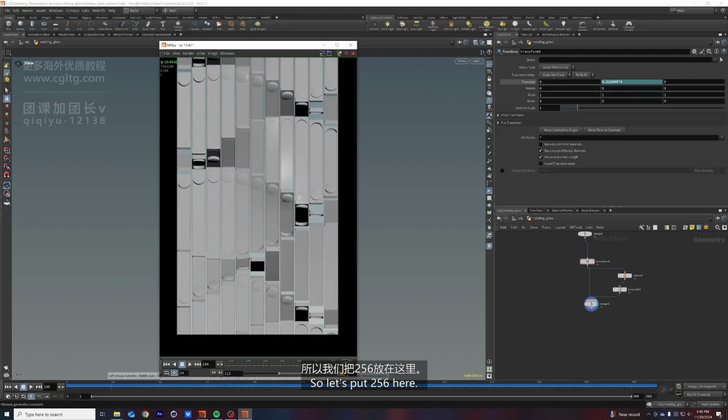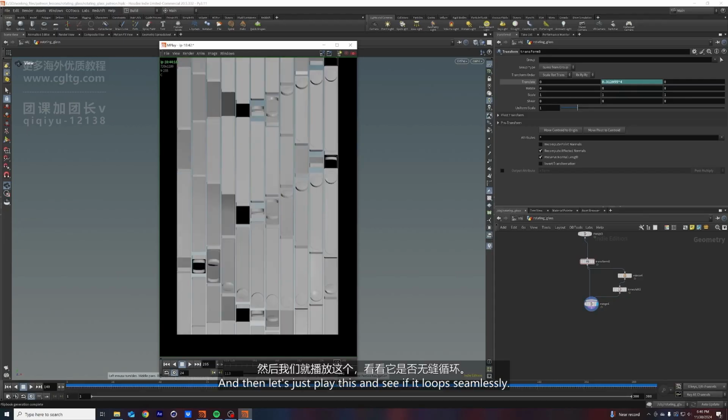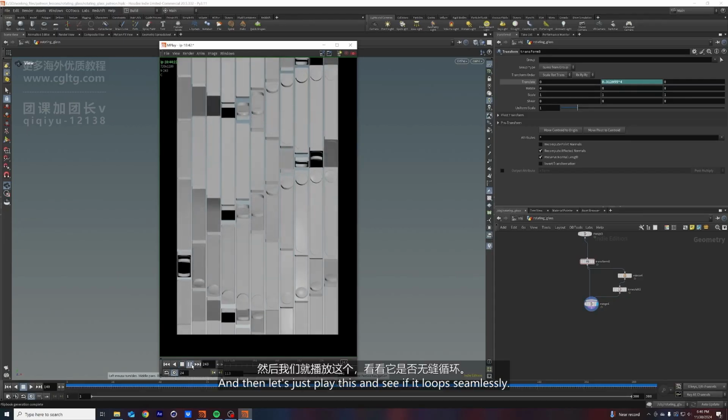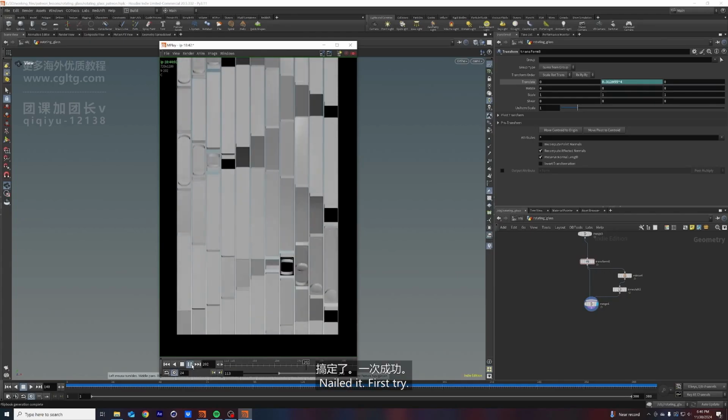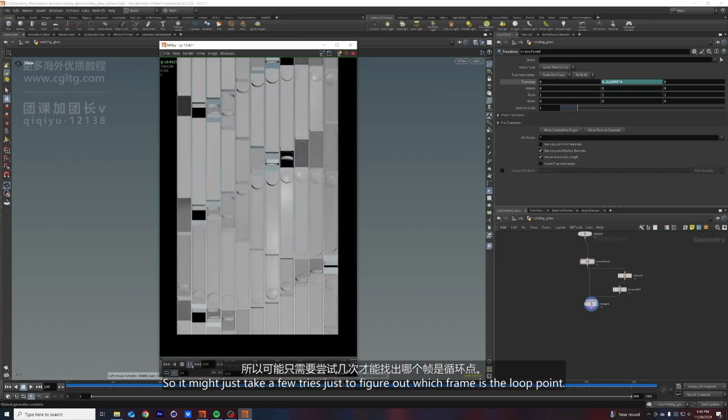So let's put 256 here. And then let's just play this and see if it loops seamlessly. Boom, look at that. Nailed it, first try. So it might just take a few tries to figure out which frame is the loop point. So from 113 to 256 is gonna be our loop for this.